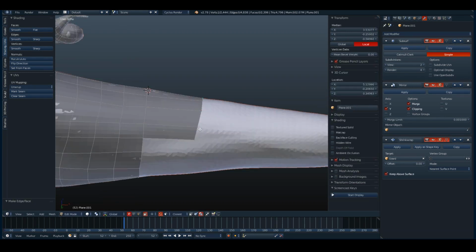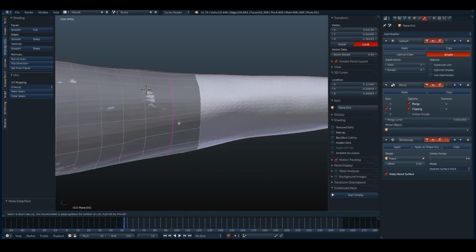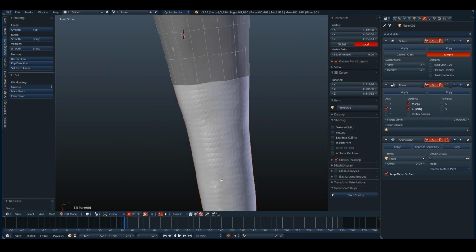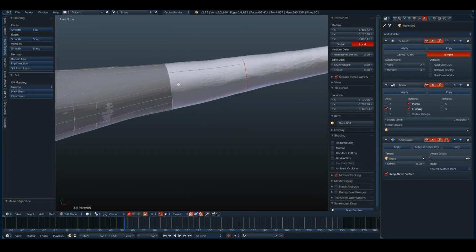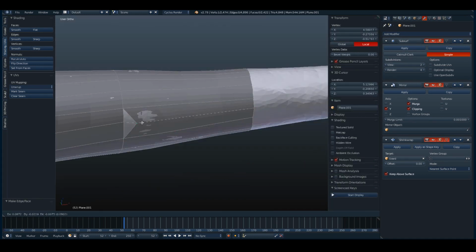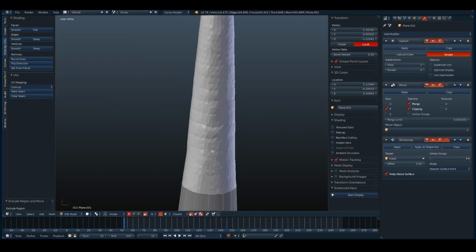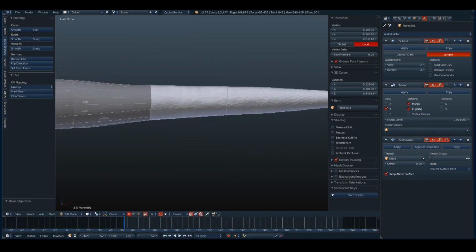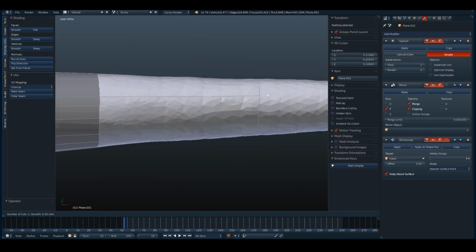For the tail, I think that it would be better to use the same technique I showed you on the fingers. That means that I had to extrude only 2 loops and then just add new edge loops at the end.